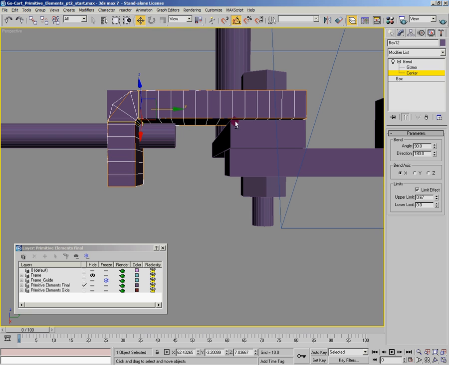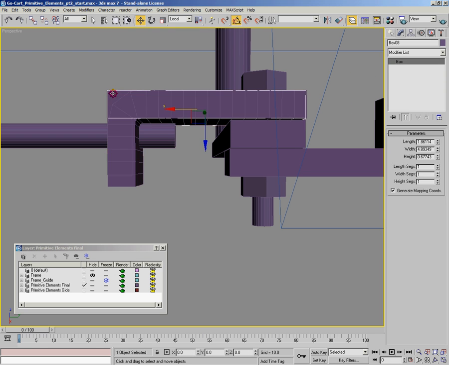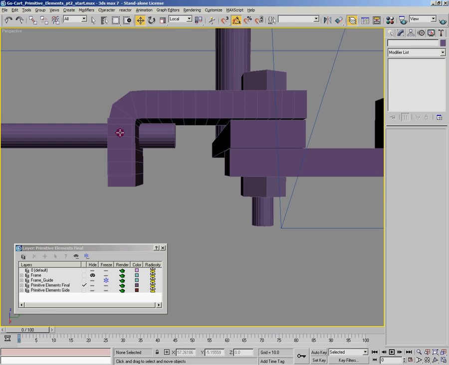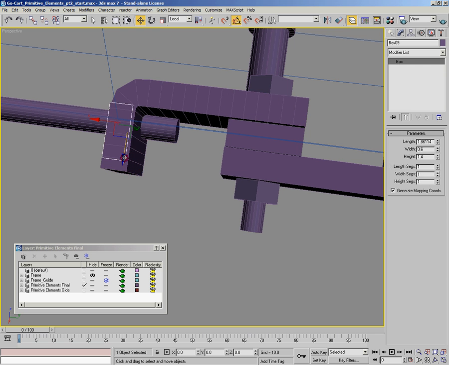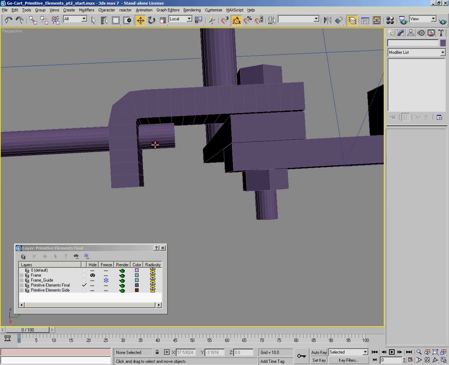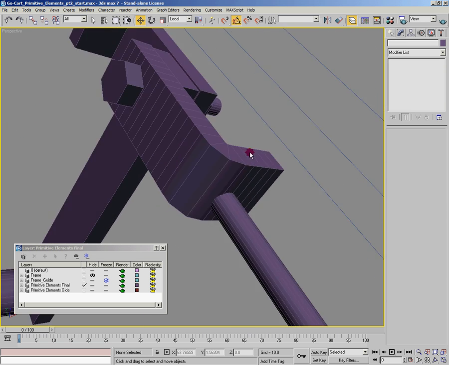I don't need the underlying object anymore, our guide object, so let me just click on that and delete it. There we go. And we also don't need this cube here as well. Let me just get that also and get rid of that. So now we've got the piece of geometry in place.